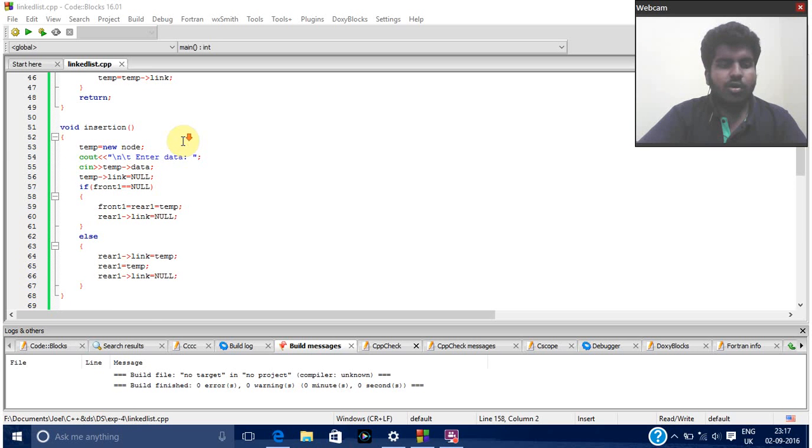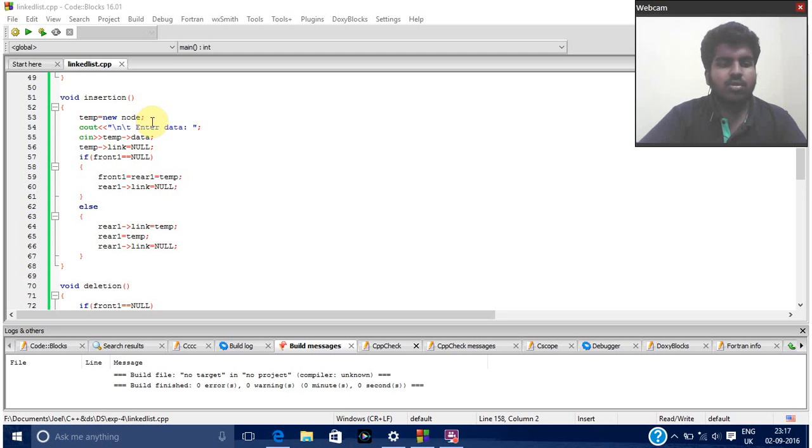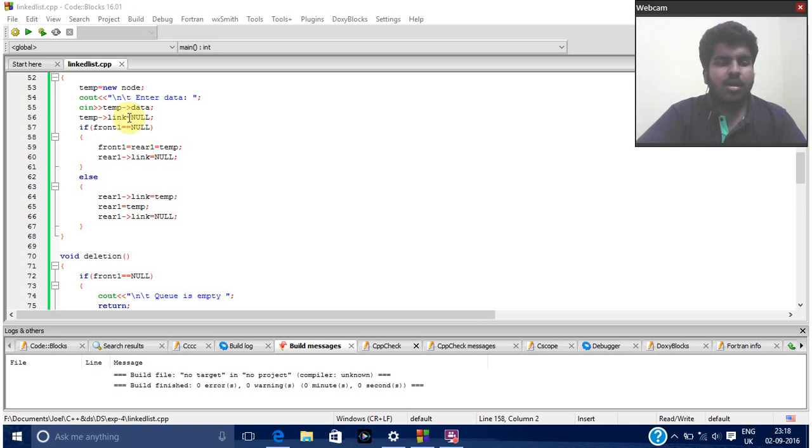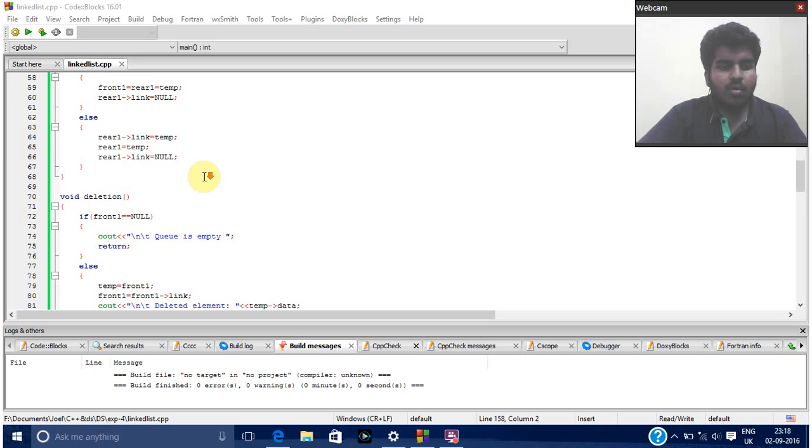For the queue, we have the insertion operation. First the new node is created, and the user enters the value for data, and the new node's link is assigned null. If front equal to null, which means that the queue is empty, front and rear are initialized to temp, and rear's link points to null. If the queue is not empty, then rear's link points to the new temp node, and rear is assigned the address of the new node.